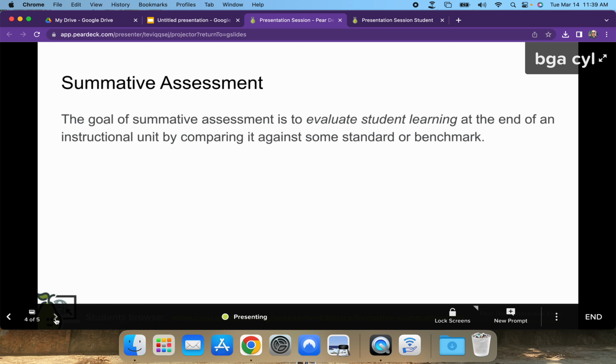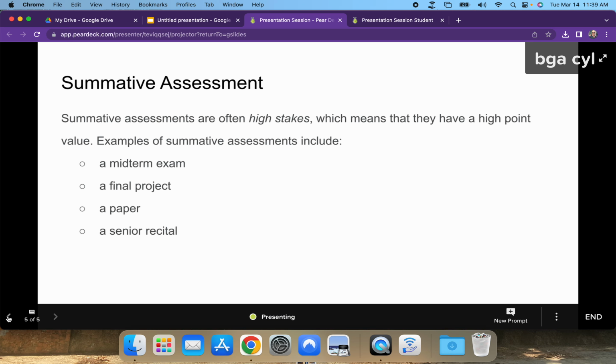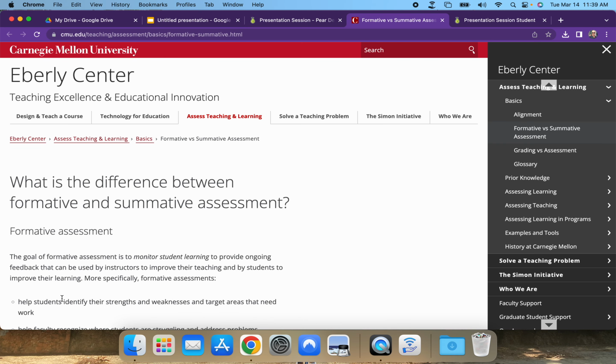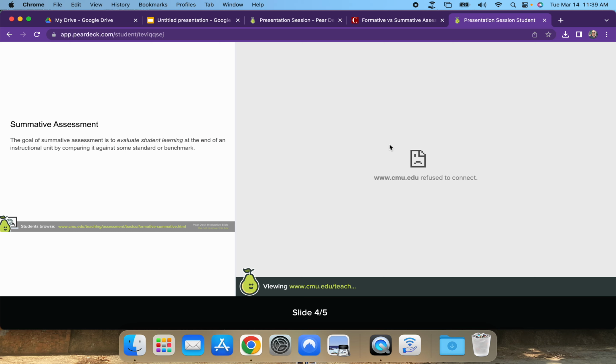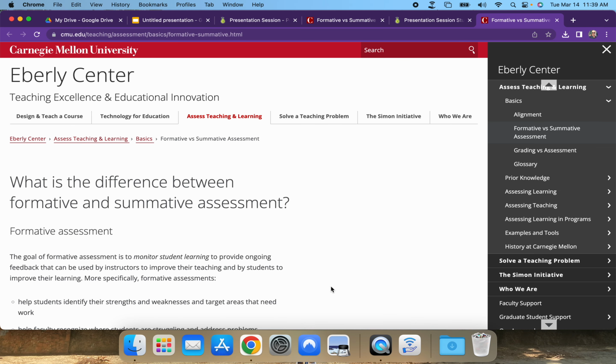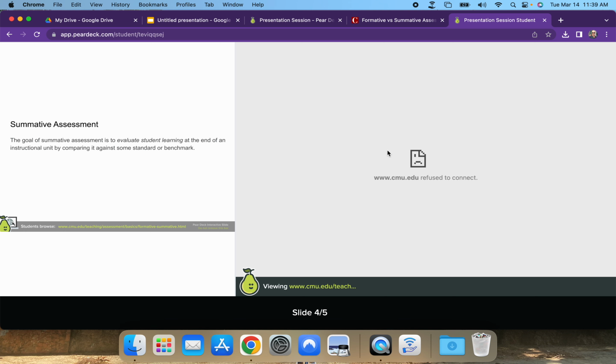Then I talk about the goal of summative assessment, which is to evaluate student learning. And then there's the website. On my side of things, it looks like that. On the student side of things, it apparently refused to connect, so they have to open up another tab, and it's there. So that did not function as well as expected, but there is a workaround. If it refuses through some kind of security issue, it doesn't allow you to do that.